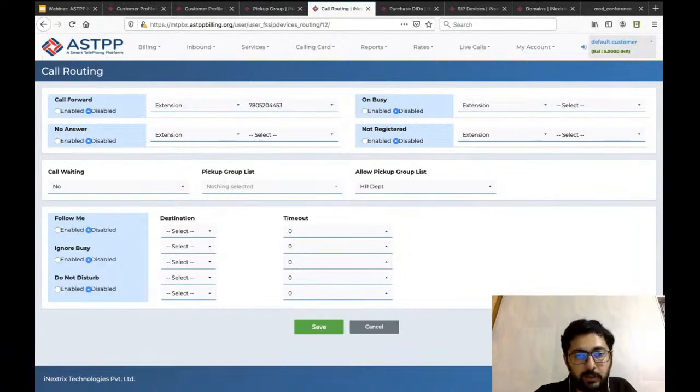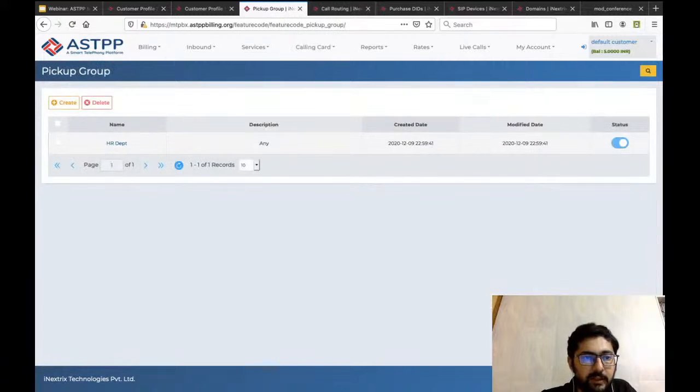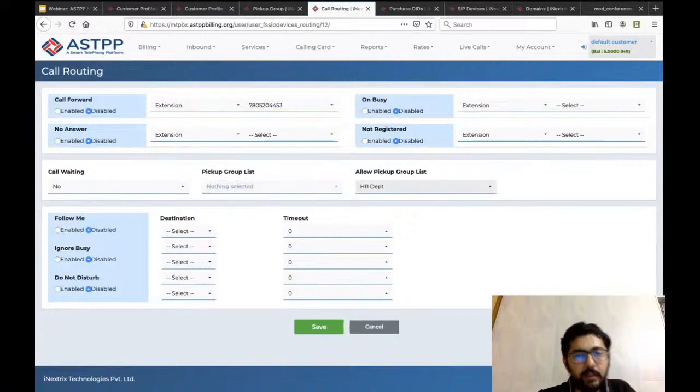This is possible if he has allowed me, and if I see his extension over here, meaning he is in my department, then only I'll be able to pick up his call using the feature code. So this is the pickup group available over here, which can be created here and selected as per the need, so that the call can be picked up from other extensions as well.